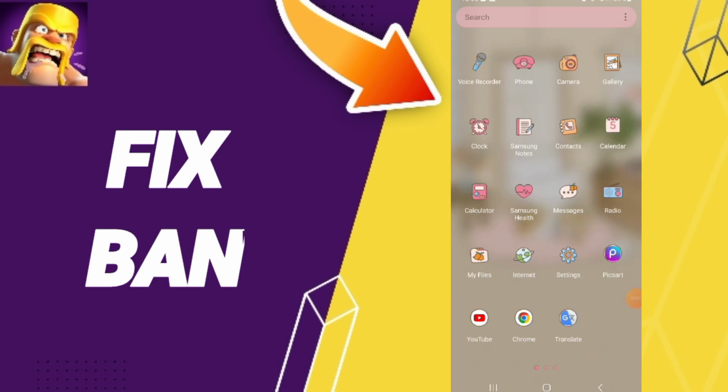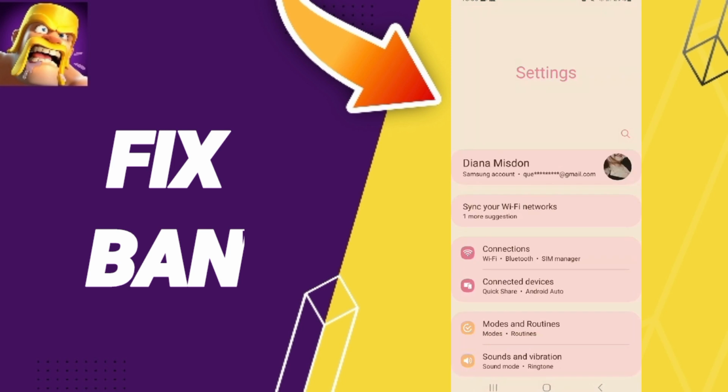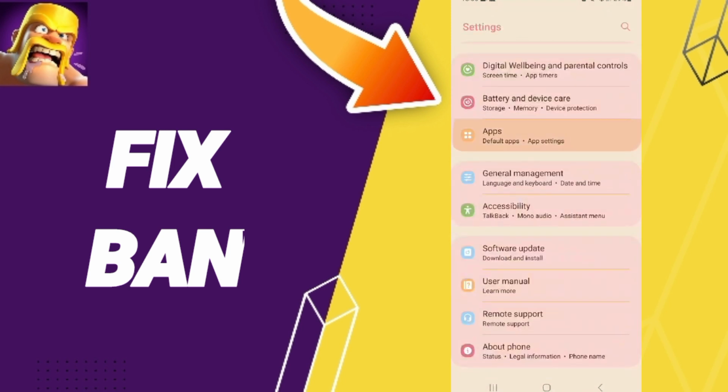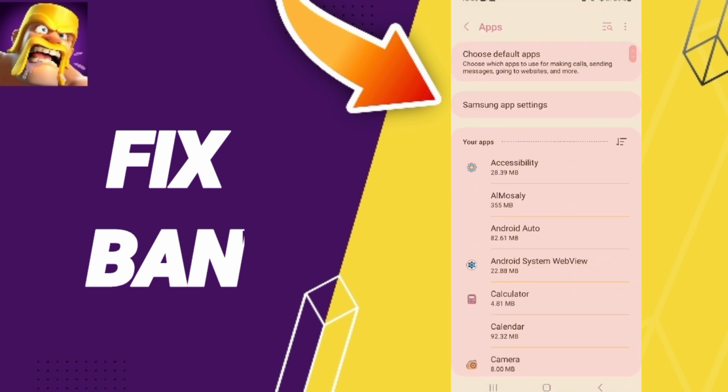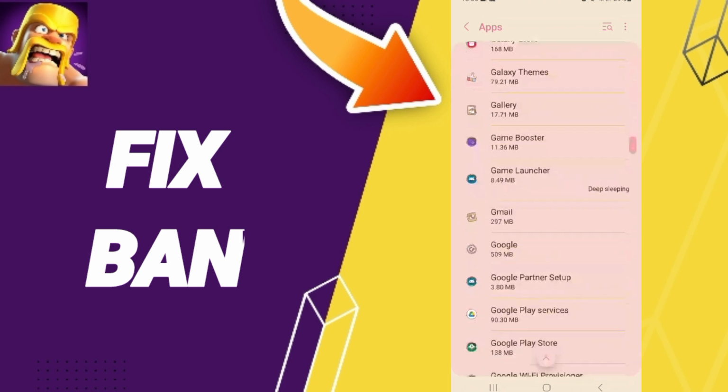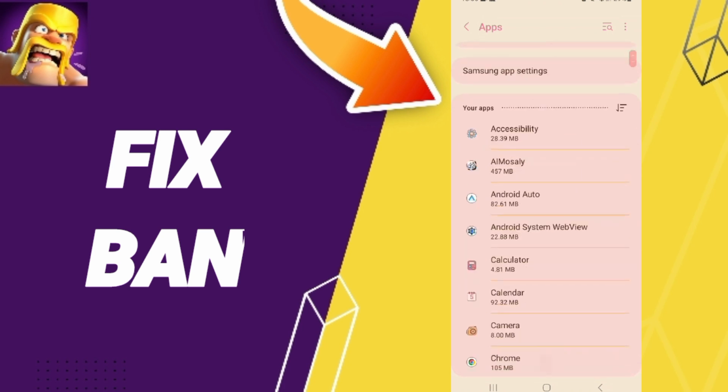Everybody, today we'll talk about how to fix or how to solve the problem of ban on Clash of Clans. To know how to fix or how to solve ban on Clash of Clans app, you should just go to settings. Here you can click on apps, default apps, app settings. Then we'll enter to the window or to the app of Clash of Clans.